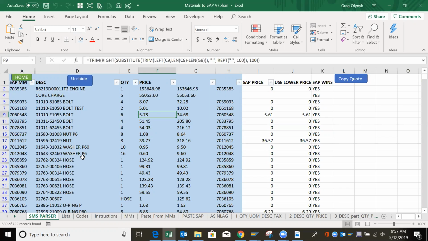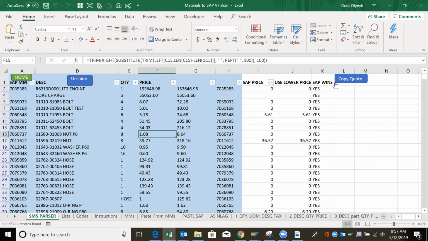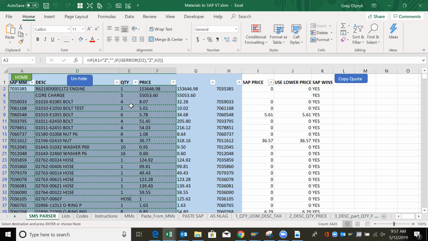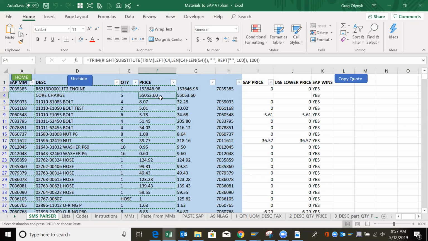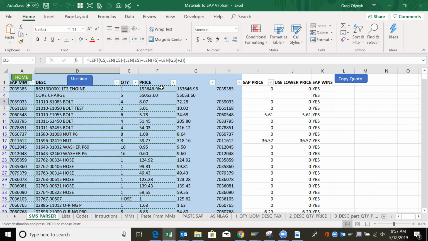Anyway, this data now you can copy and paste into where you want it in SAP. You can select it manually. Now I'm working on making this copy quote button work so it copies whatever you want. Generally, you want the material number, description, quantity, and price. And I can have a formula that omits the price if it has an SAP number, if you want to automatically adopt the SAP price, or you want to override the SAP price.